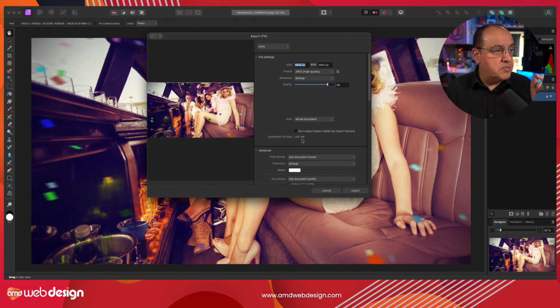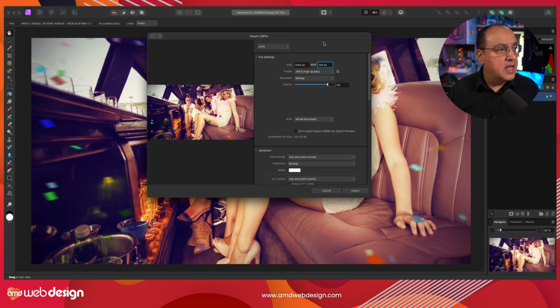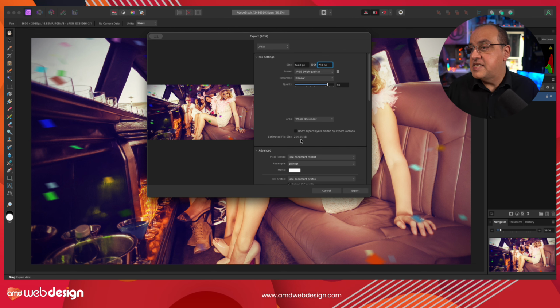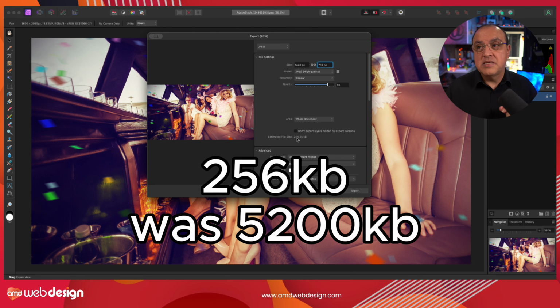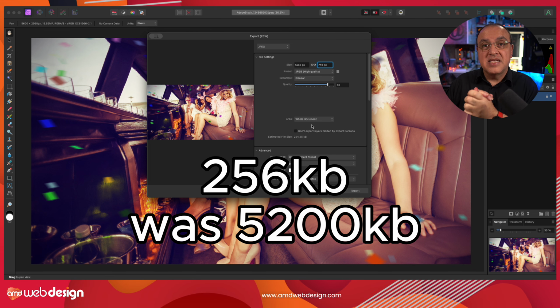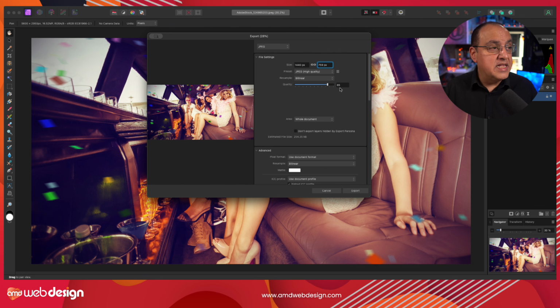If I was to export it as a JPEG at those sizes, so 1440, it would come out at 256k. That's what it is there, 256k. So that's considerably smaller. So we've made it almost 10 times smaller by resizing it and then saving it as a JPEG at 85%.